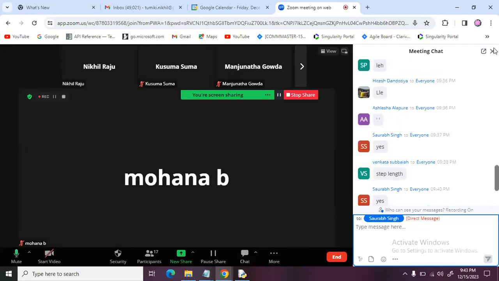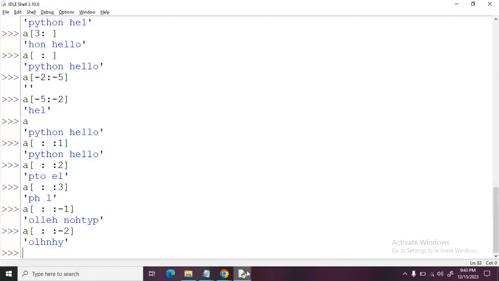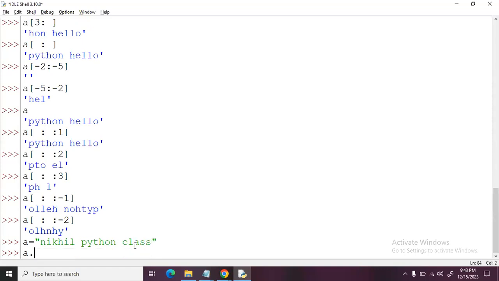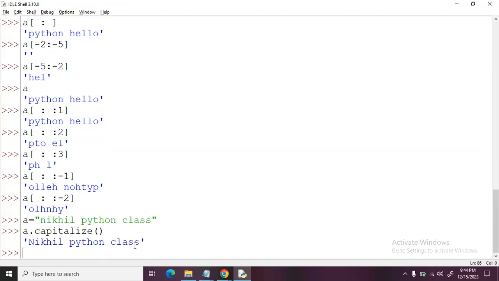So now let's understand what are the different methods in strings, each and everything. First method is capitalize. For example, I take a string, say "nikhil python class". If I say a dot capitalize, where a is a variable, what happens is it will capitalize only the first element in the string, the first character. So that means only N is capitalized, not everything.